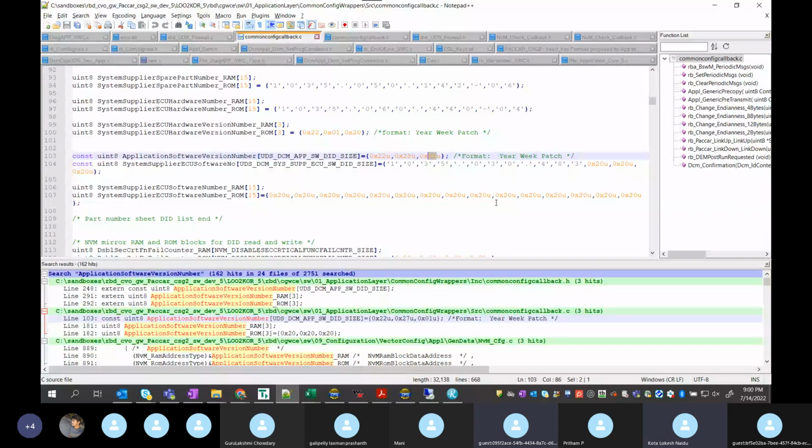Okay, so if you are reading FD41 from your diagnostic CANoe, then this value is what you are going to get. Got it? So for that requirement, this is how we will be doing the coding. Any doubts till here?